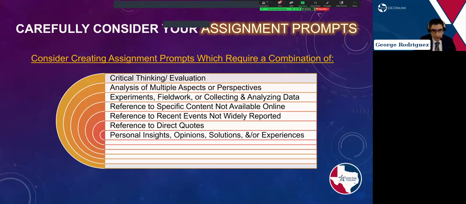Experiments, fieldwork, or collecting and analyzing data. In other words, real world applications, right? And you don't need to be teaching in the sciences to incorporate this into your assignment. I have some examples that demonstrate what that can look like. Sorry, I lost my place here.